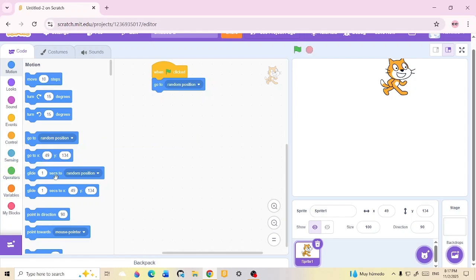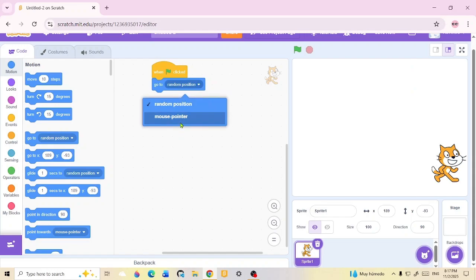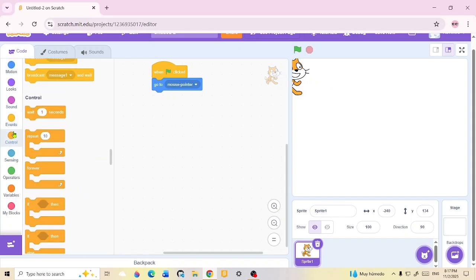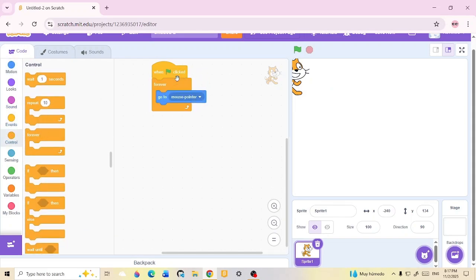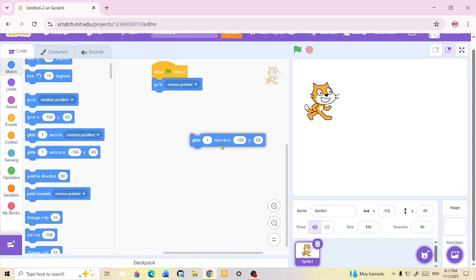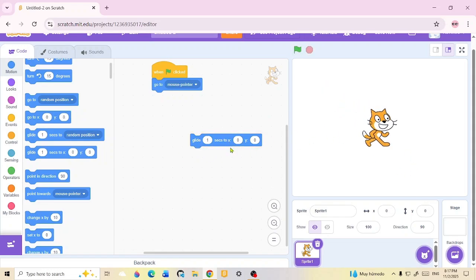But this is a random position, or if we're having go to random position, or there's also mouse pointer. When we click, if I'm going to load a forever, but that is in the next lecture, it will always point. See, it never moves. Okay, then what is glide? I'm going to glide to 0 0. See, it glides to the center.